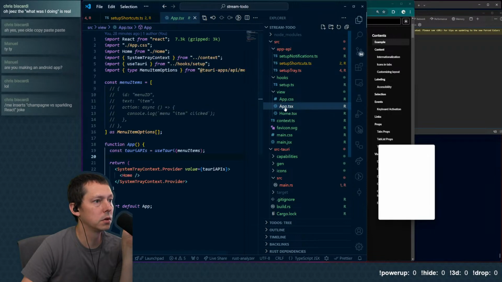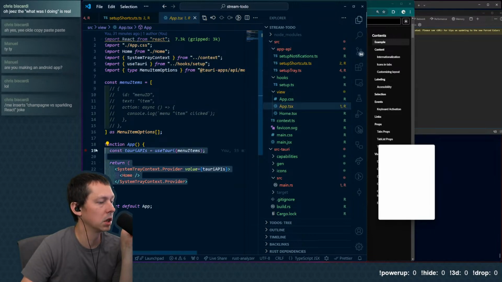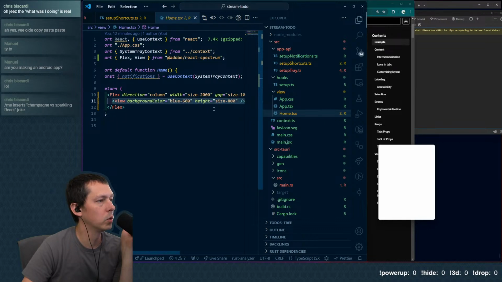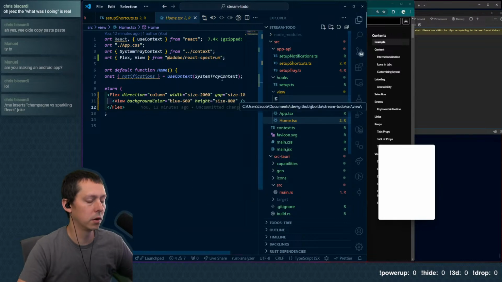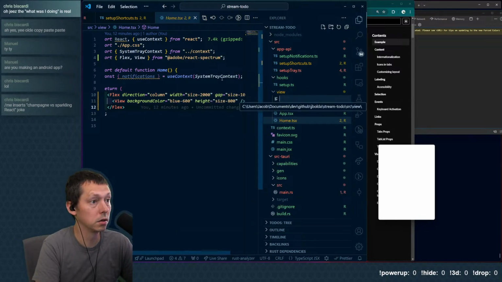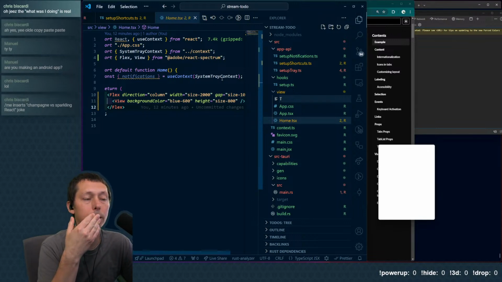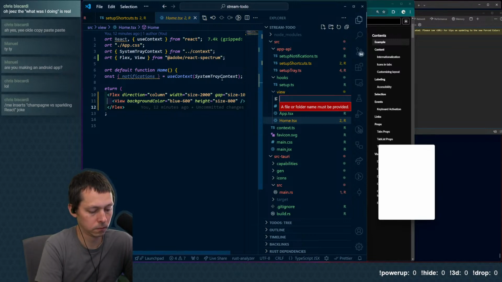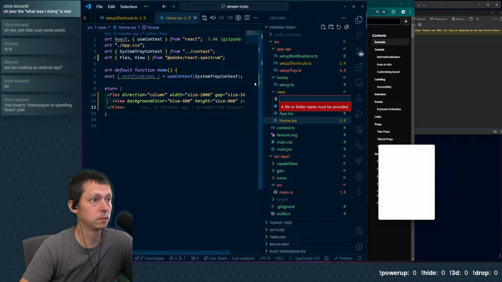We have the app, which is setting up context. We have home, which is setting up the view. I might end up renaming that from home. And then let's do a, I mean, theoretically, we could put everything in home and have separate components that are abstracting out this. Let's do that.